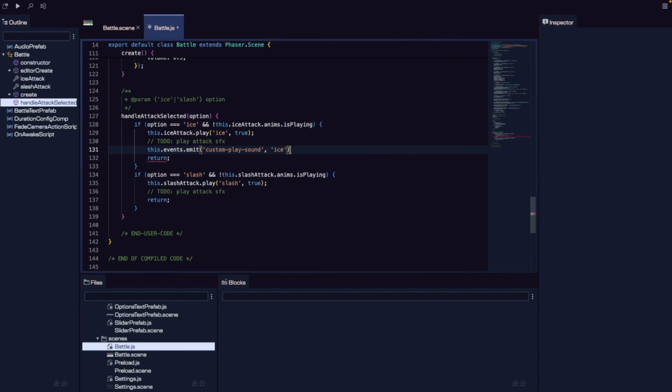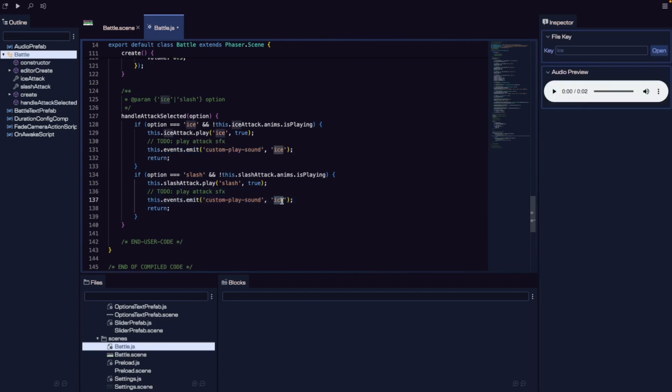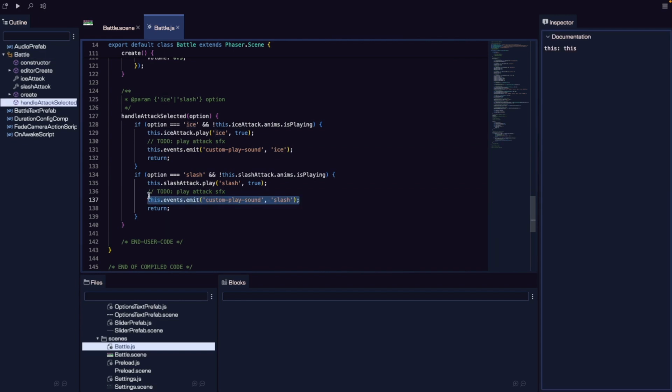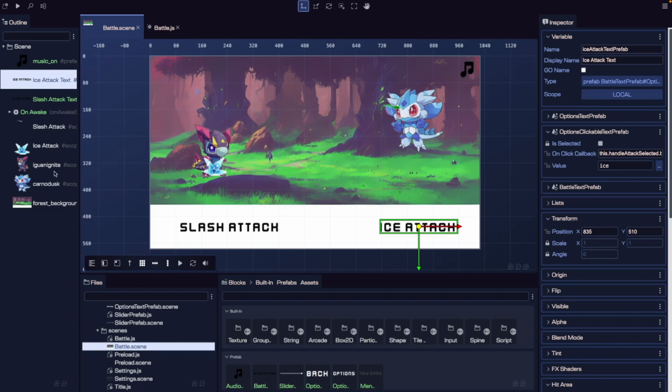We'll pass in ice. Let's copy this line of code. Let's come down here. We'll paste it below for our slash, and we'll update our key name, and we'll do slash. So now we're emitting this custom event. We need to update our battle scene to listen for that.